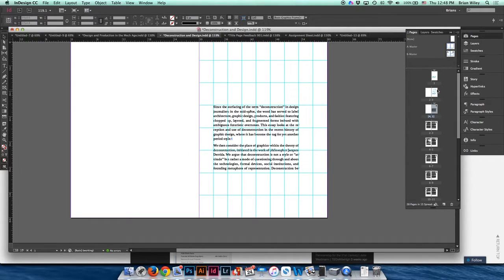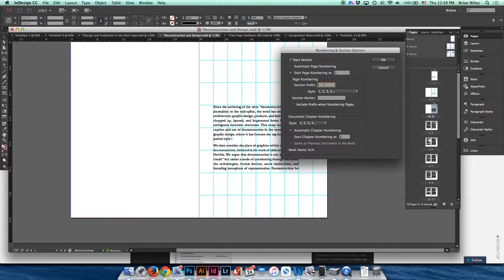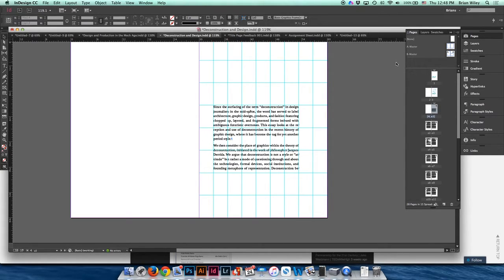It goes 1, 2, 3, 4, 1. So now InDesign and the printer is going to be confused when you say print page ranges 1 through 3. It doesn't know which ones you're talking about, which is why you want to include a prefix for the section. If we just put A there, click OK.